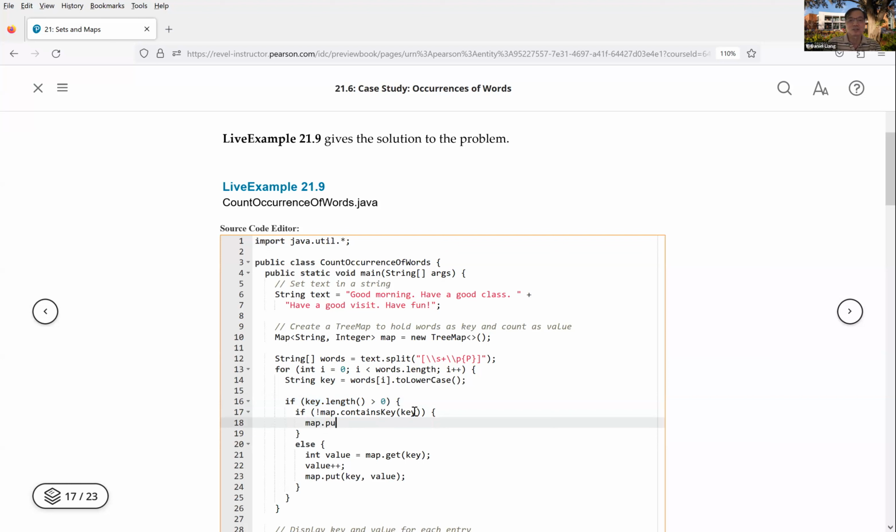So this is put, key, and this is the first time, one occurrence. Else it's already in the map. So let's get the value, increase the value, and put it back into the map. It means to replace it with a new value, because in the map, the keys are unique. So this is to replace it.